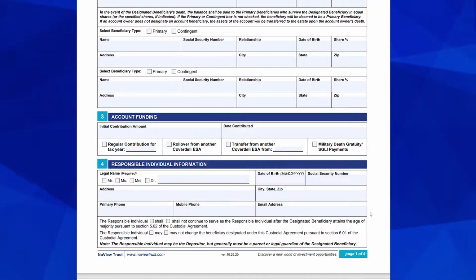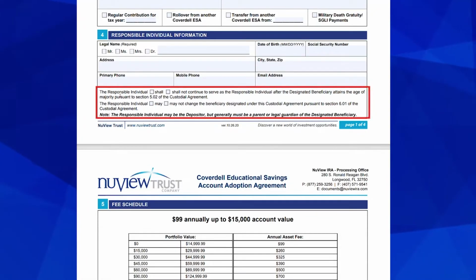And then you can select here if the responsible individual shall or shall not continue to serve as a responsible individual after the designated beneficiary attains the age, which is 18 years old. Or you can change it to where the responsible individual may or may not change the beneficiary designated under the custodial pursuant section. So you can change the beneficiary as well depending on how you select these boxes here.